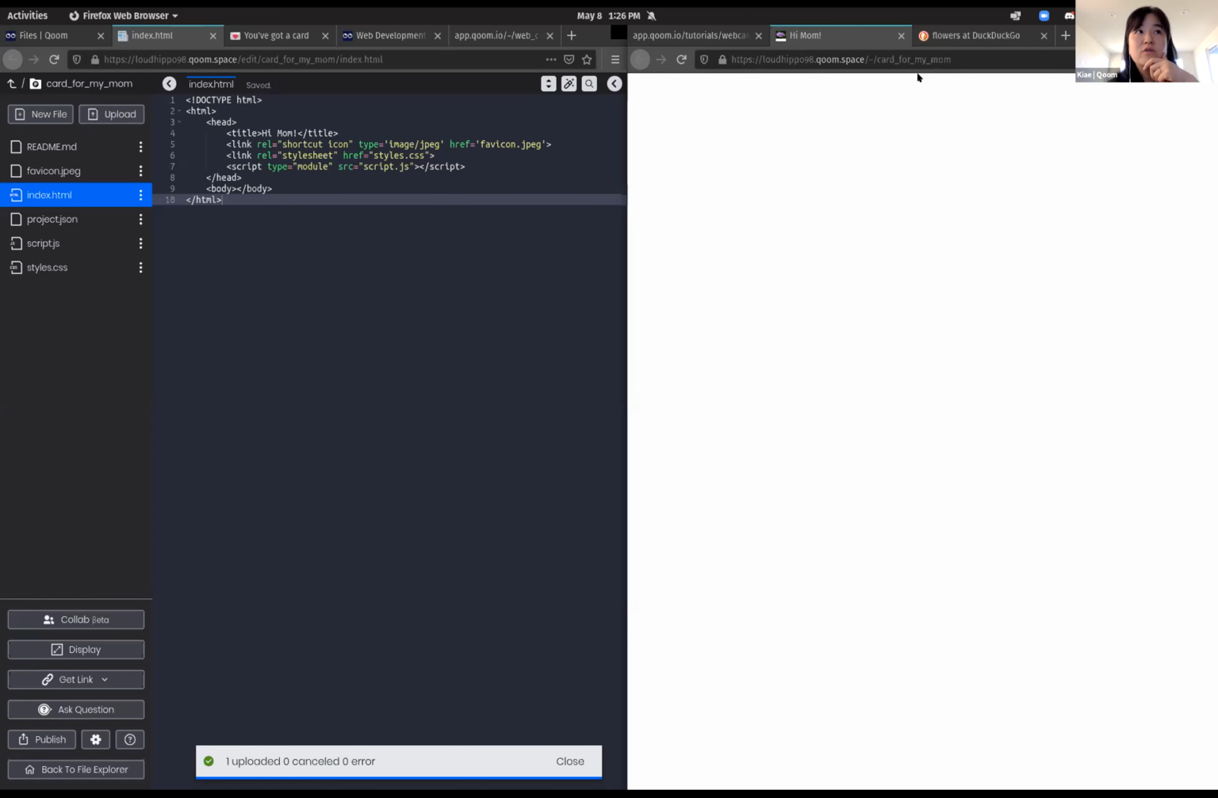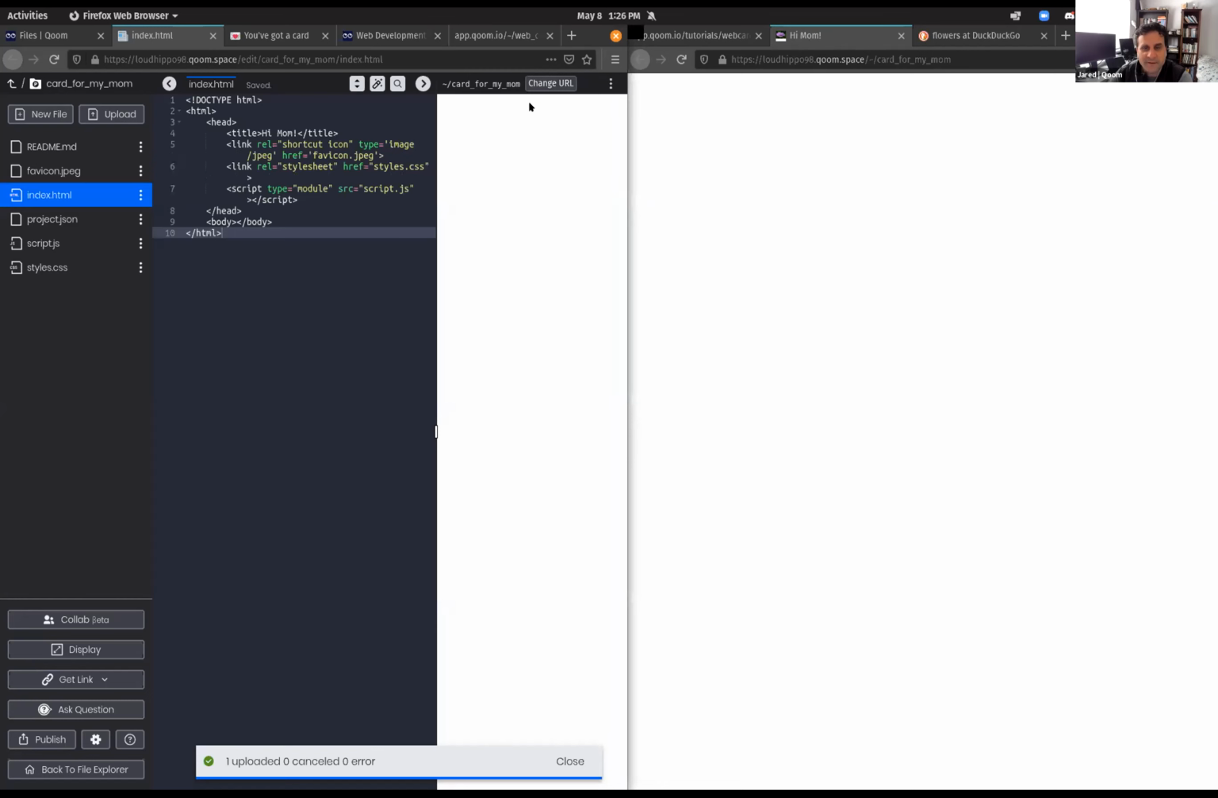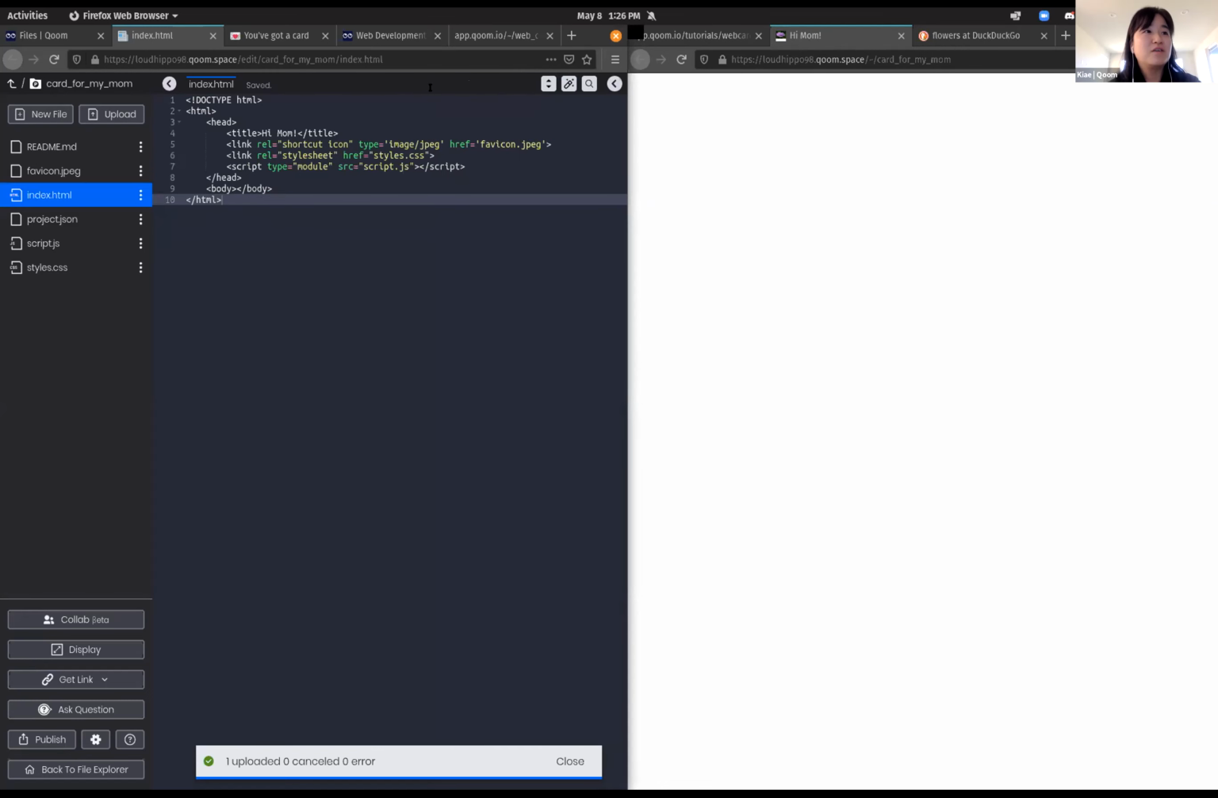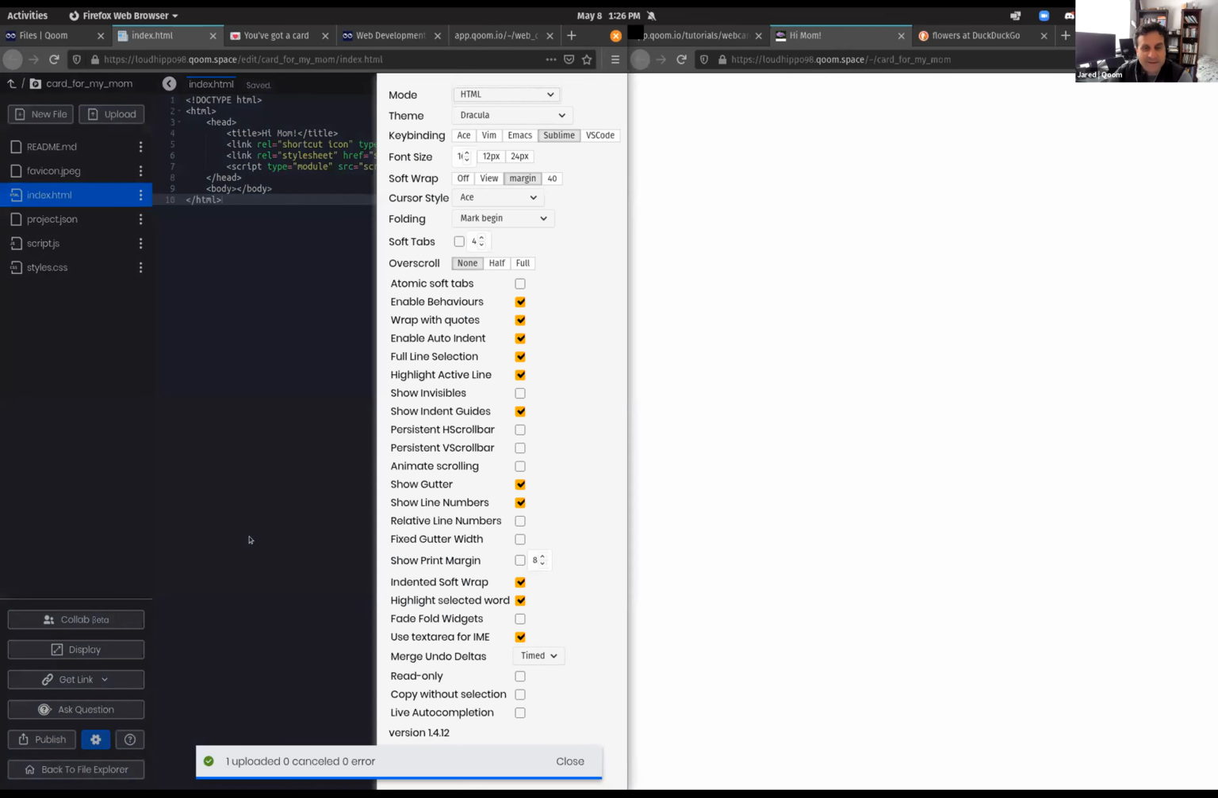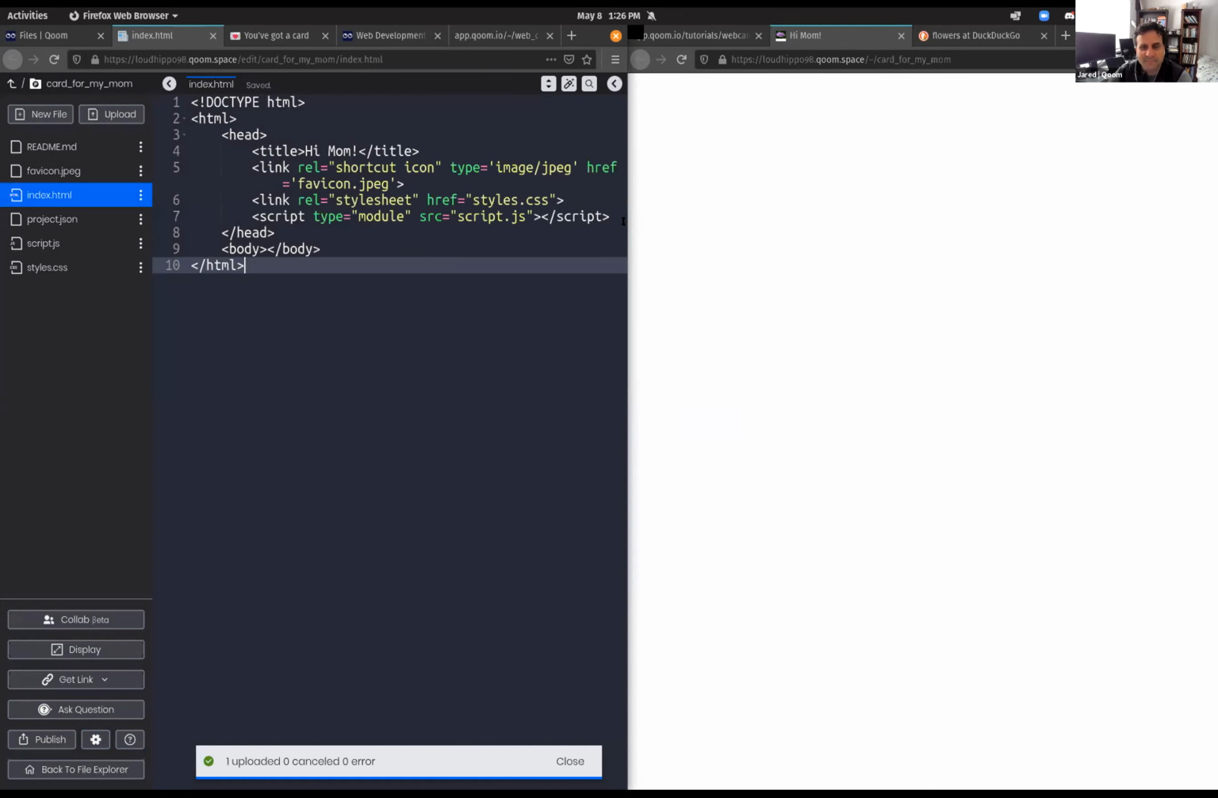Gerard, could you make your font size bigger? Oh, yes, definitely. Sorry. This setting. Settings is right here. Yes, we changed it. I'll make it 24 pixels. Boom. There you go.